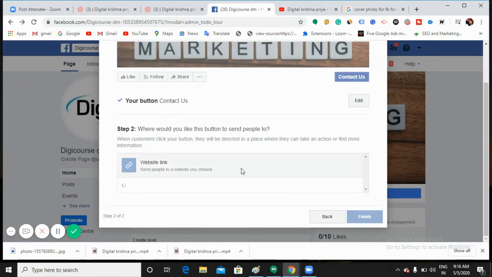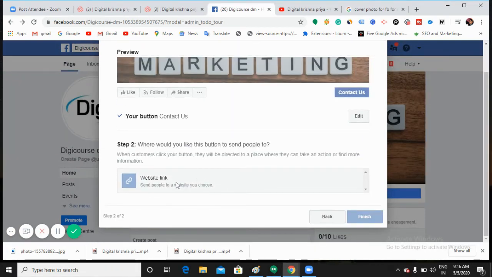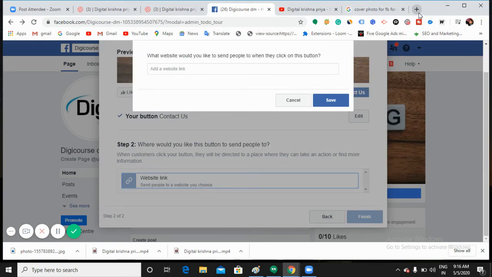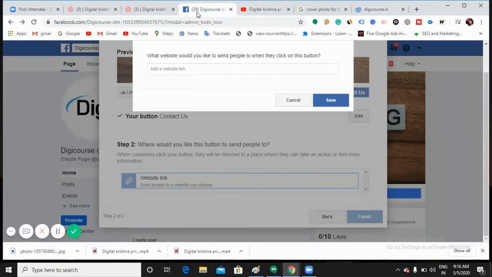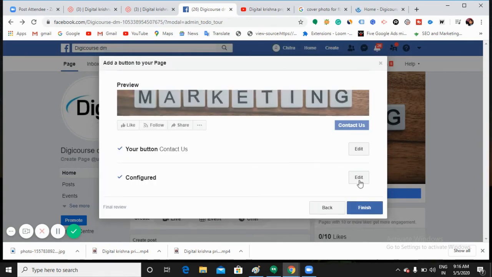The next is the website link. Here you have to give a link, right? So give your website link, where you want to redirect people. I just want to redirect here. Save it. Finish.